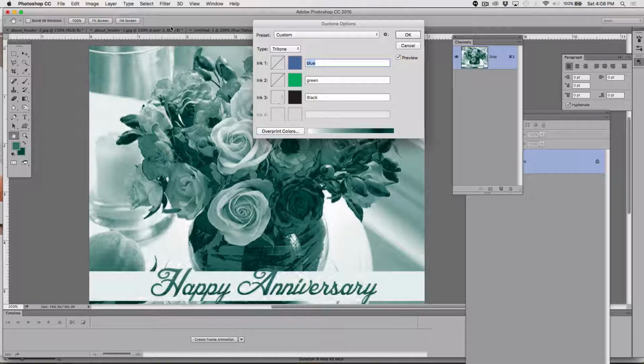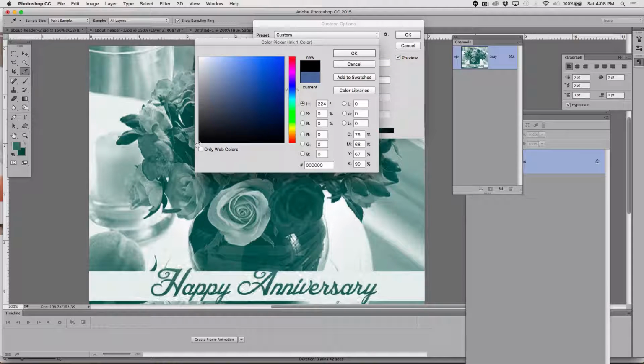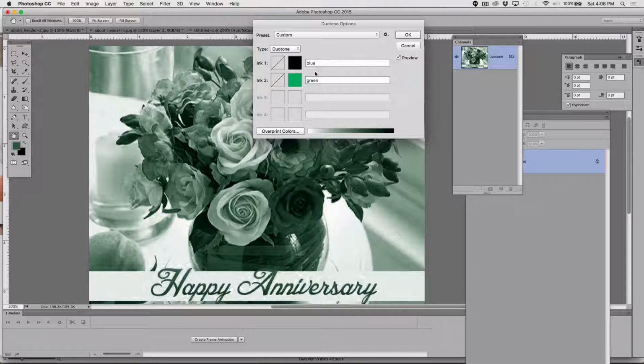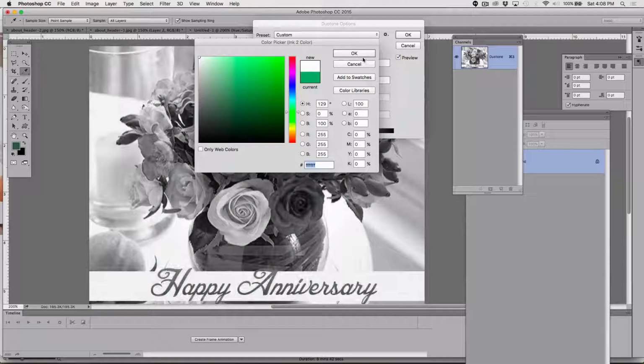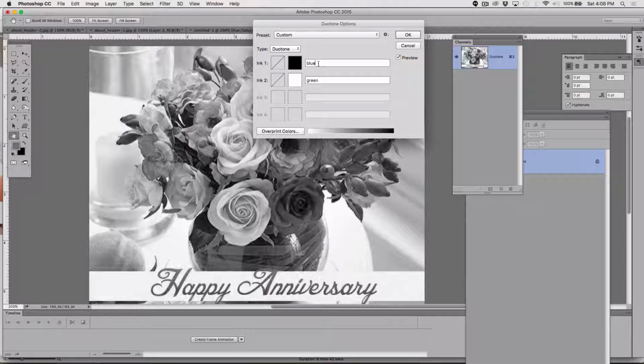And right away, whatever last colors that I used are in here. So I need to remove some of those. I'm going to change this from tritone to duotone because those are my last settings. And I'm also going to change this, please be looking on screen, to black for one and white for the other. Now that's essentially what we had a moment ago.